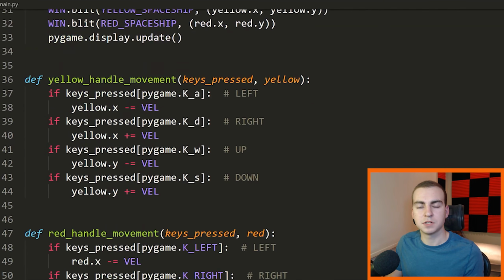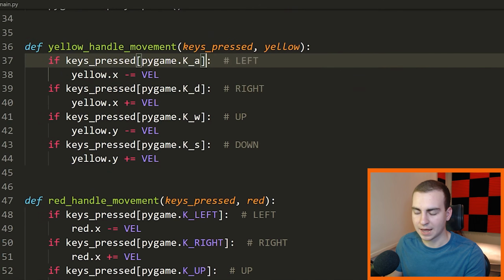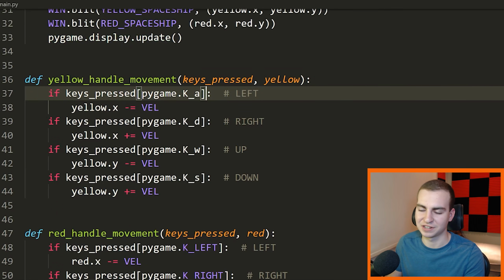Really, all we have to do to make it so that we can't go off the screen is not let our player move if they're going to move off of the screen. So we just check if pressing this key would move them off the screen, and if it will, then we'll just not let them press it. So inside of my yellow and red handle movement, it's kind of annoying. I should have done this before so we could have just copied it in. We're just going to make sure that we can't move off the screen or into the border.